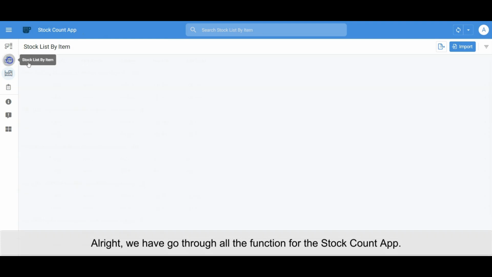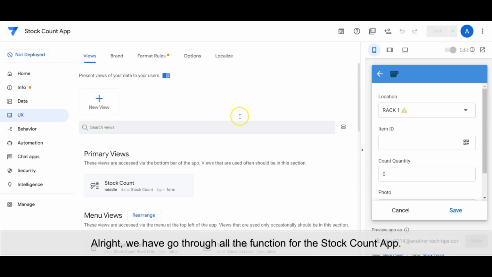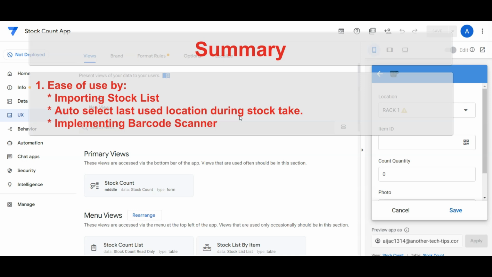Alright, we have gone through all the functions of the stock count app. Summary. First, ease of use by importing the stock list, auto-selecting the last used location during stock take, and implementing a barcode scanner.